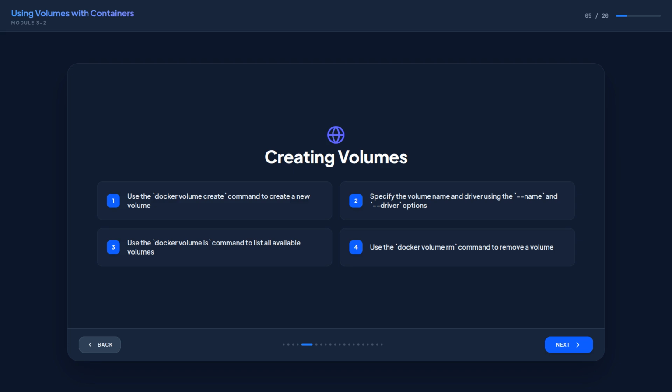Now, let's talk about how to create volumes. To create a new volume, you can use the docker volume create command. You can specify the volume name and driver using the name and driver options. Once you've created a volume, you can use the docker volume ls command to list all available volumes. And if you need to remove a volume, you can use the docker volume rm command.